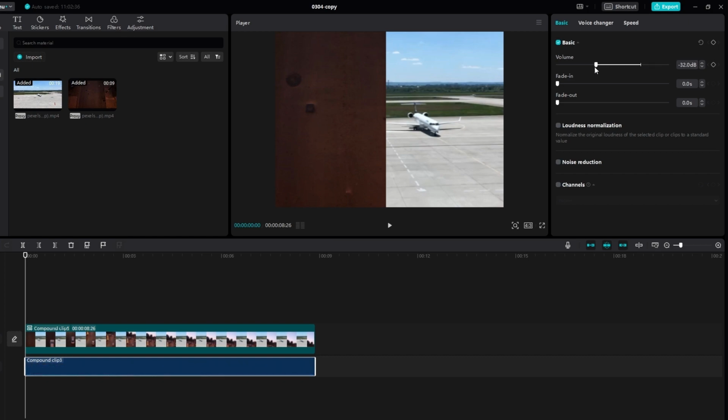To create a fade in, hover over the beginning of the audio waveform until you see a bracket icon. Click and drag it to the right to create a fade in effect. For a fade out, do the same at the end of the audio waveform, dragging to the left to create a fade out effect.